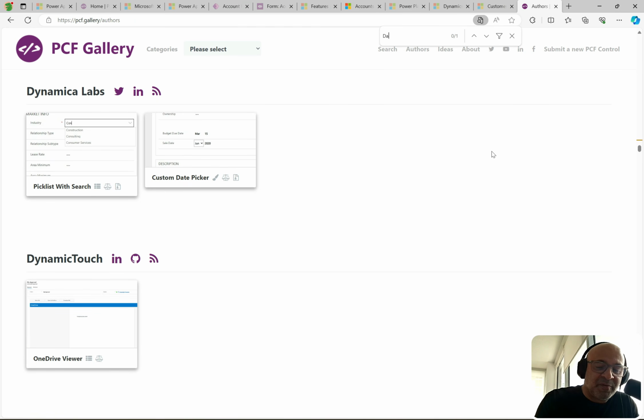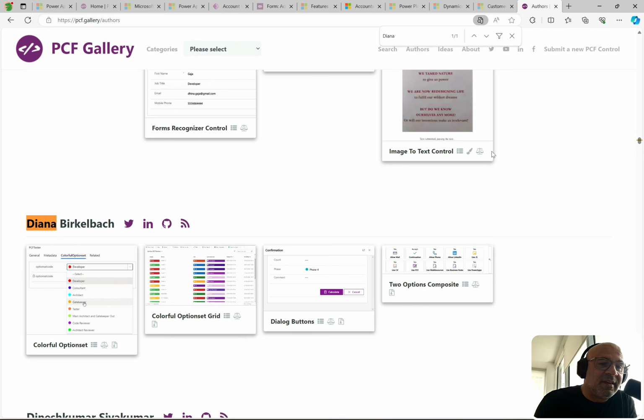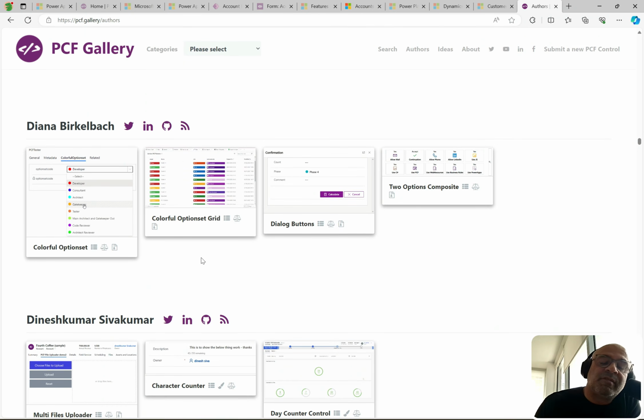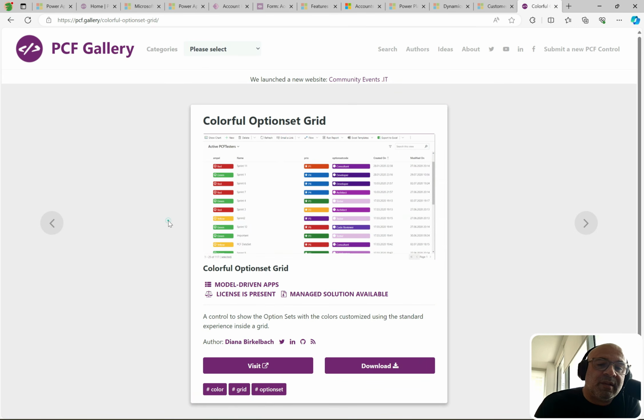I mentioned before we have the PCF lady here, and she's done some really interesting, fun controls. One of the nice ones is the colorful option set grid. Let's take a look at this. This is a control that shows option sets with colors customized using the standard experience inside a grid. That's really nice. Let's download this, and we will go through the process of actually applying this grid to our Power App.